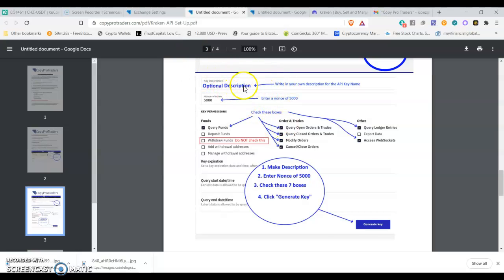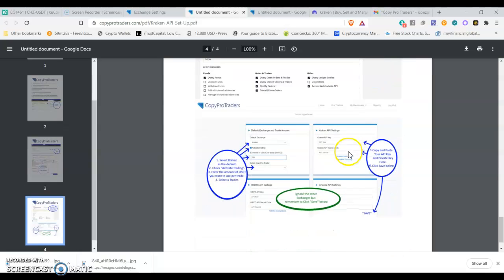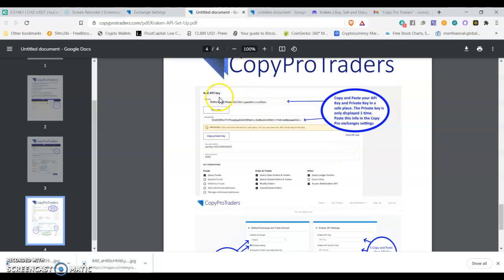Put the description, whatever you want it, right? Make sure this is 5,000. Make sure this right here is checked. These 4 are checked, and this one is checked. And then you click on the generate the key portion. And then on the next screen, it's going to bring those keys up.